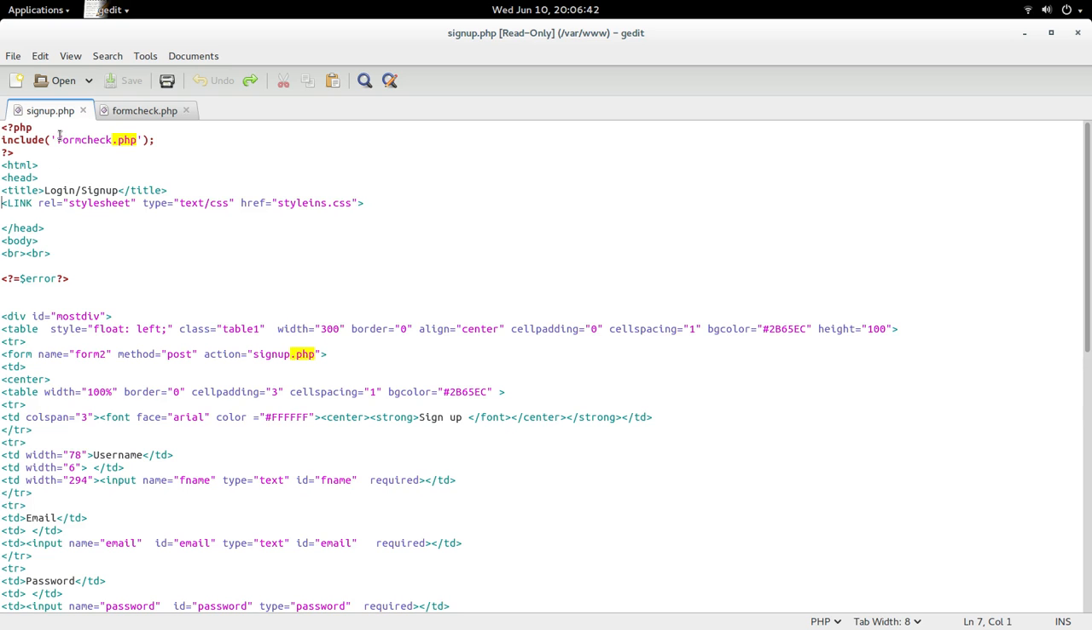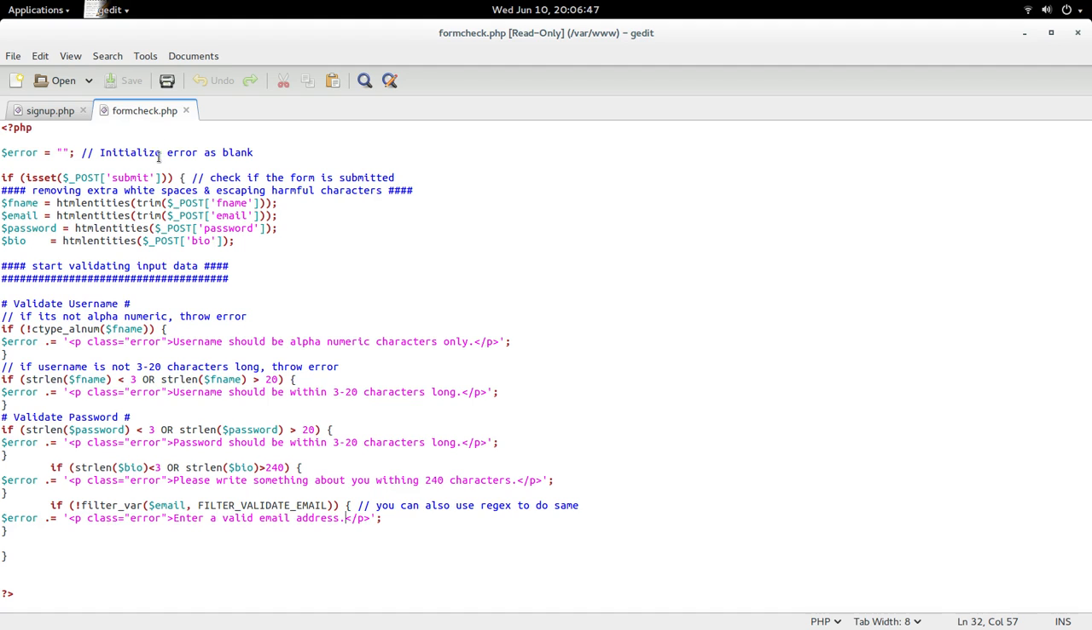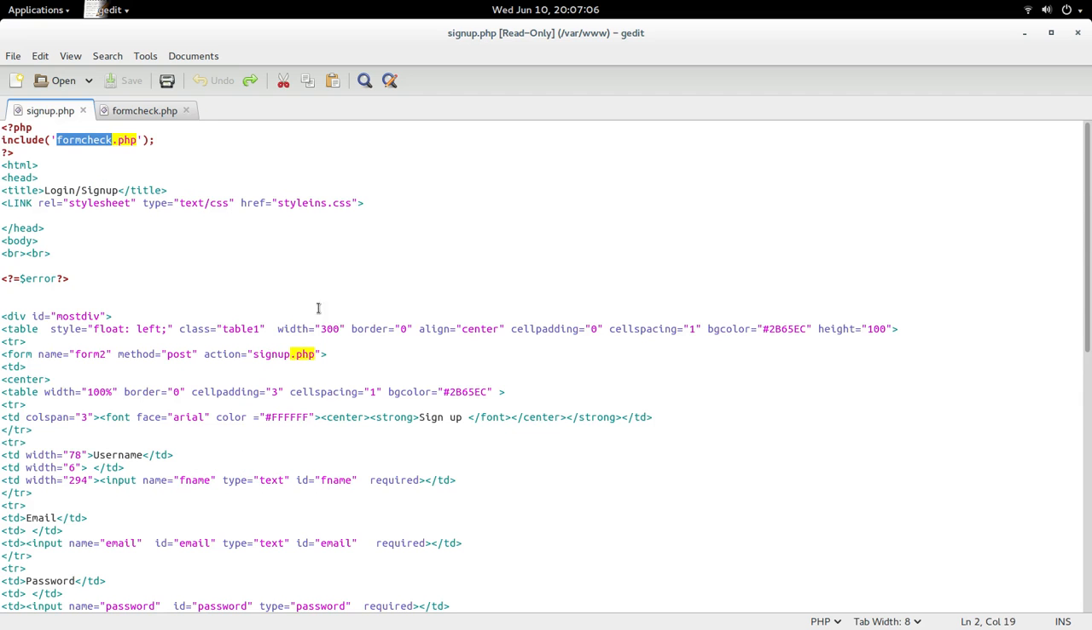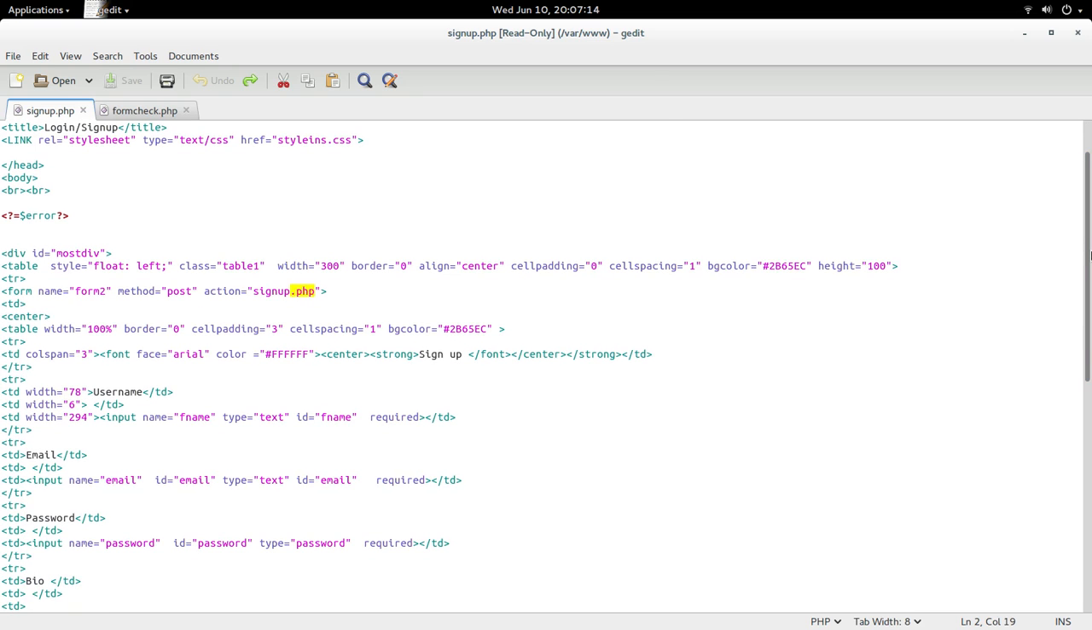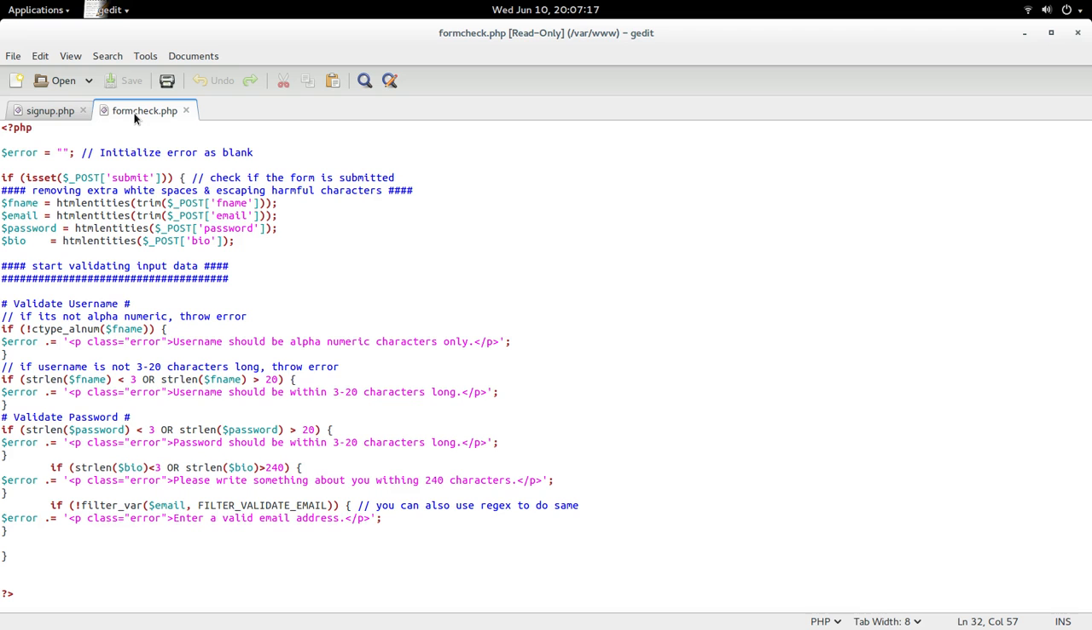First of all, I included the second PHP file, formcheck.php. Here it is. This is the PHP file that's going to take care of checking if the username, the password, and the bio are not too short, they're not too long, and it's also going to check if the email has the correct format or not. So it's pretty simple. The first PHP file, signup.php, is going to have the HTML form that I just showed you, and the second one is going to check the user input, so it's not a big deal.